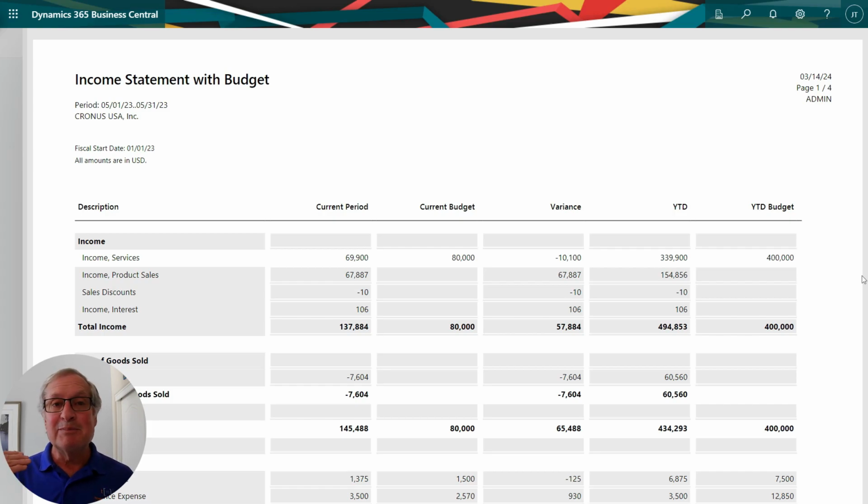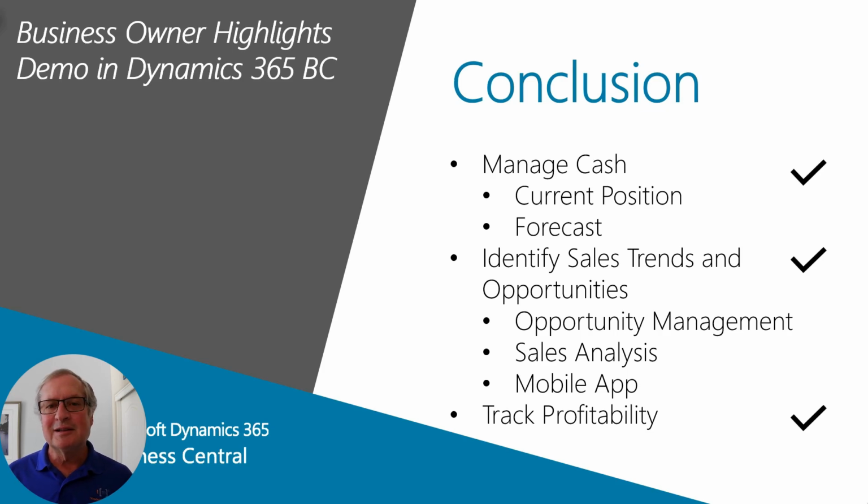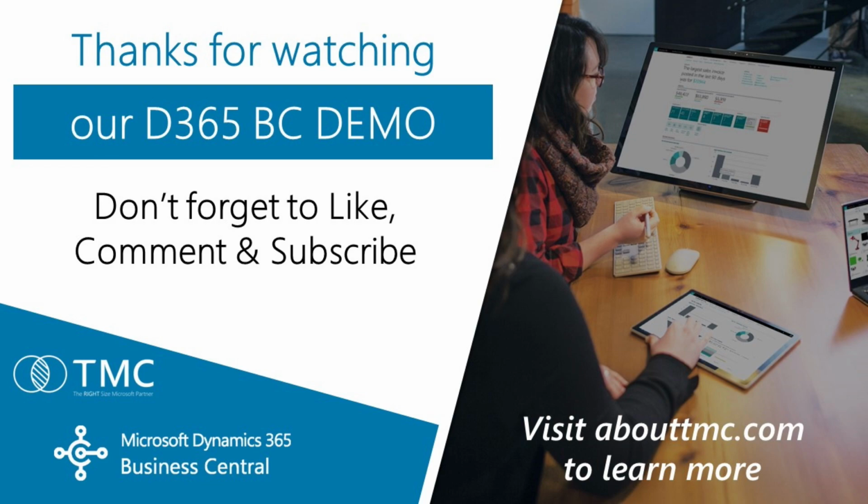This information is going to be based on the actual posted balances in the general ledger and also current budgets. From a business owner perspective, we looked at 3 major concerns they might have: managing cash, identifying sales trends and opportunities, and also tracking profitability. Business Central can be a main tool that you use to manage your business. It's easy to use, and your staff and management will love it. It will handle all sorts of different types of businesses. It'll keep you up to date with what's going on in yours.